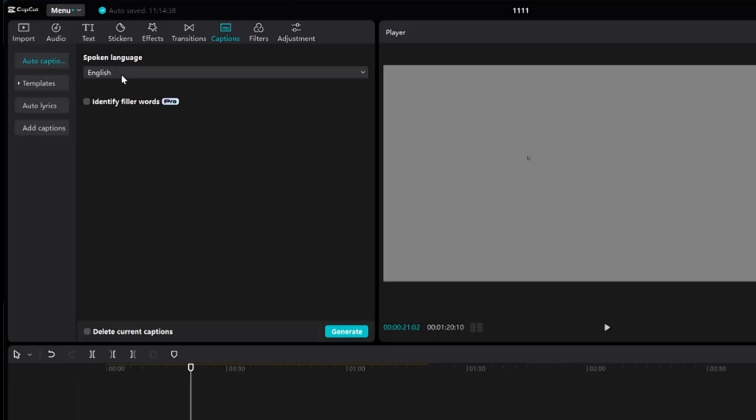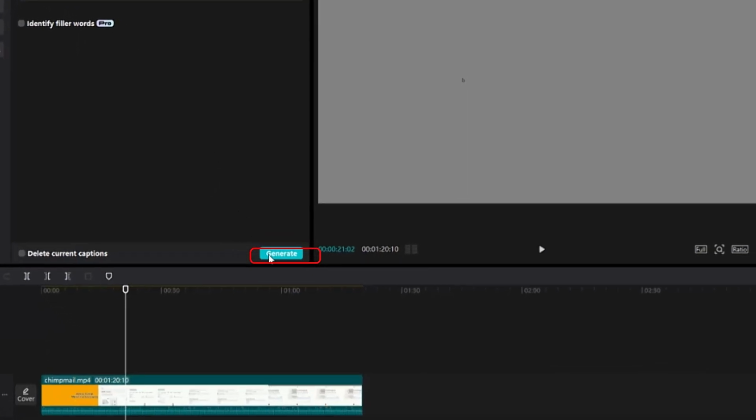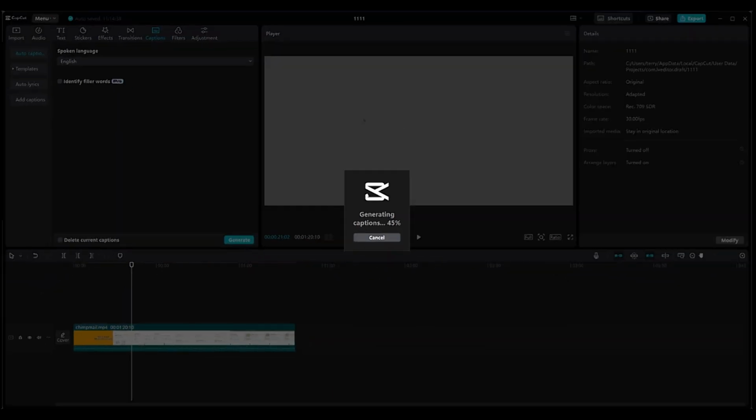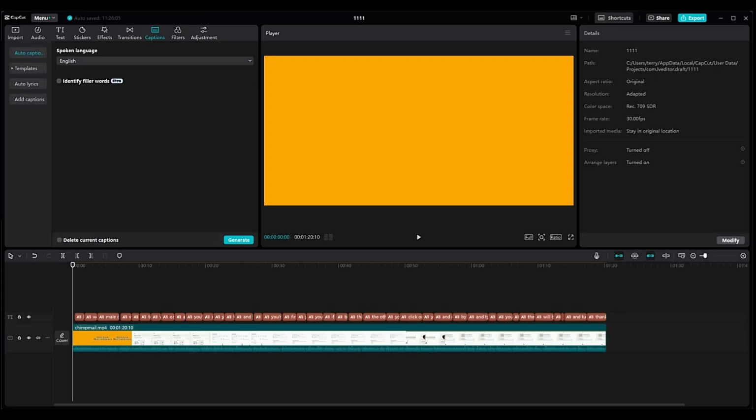Once you select your language, you're going to come down here to generate. Click on it and wait for a few moments for it to generate. Great. And now we have our captions generated by CapCut. We will need to add some animations to them.